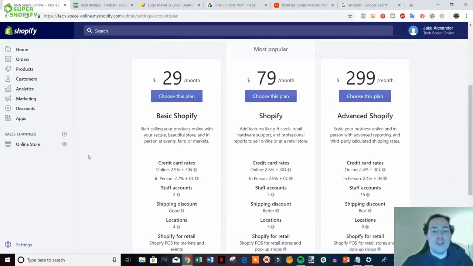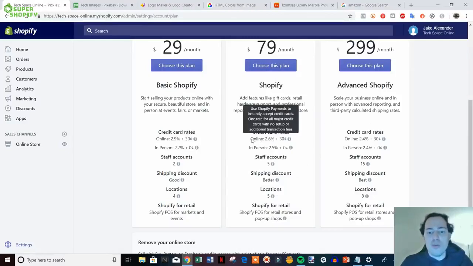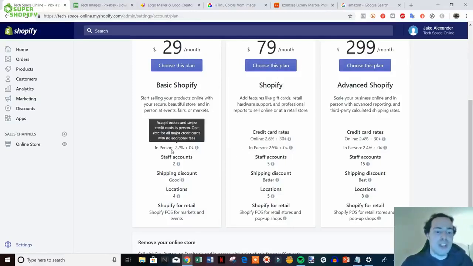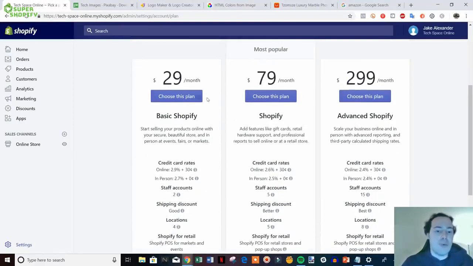So what I would recommend starting with is just basic. And the main reason that you would upgrade to these additional plans is for the reduced credit card fees right here. So you can see the credit card rate is 2.9%, but then with this it goes down to 2.6%, and that might not seem like a lot, but if you're doing like $100,000 a month in revenue, then that becomes a lot, and then you would actually save money by spending more on the higher plan. So that's when I would recommend upgrading, is once you're doing enough revenue to where upgrading actually saves you money. But until you get to that point, you can just go ahead and stick with the basic $29 per month.